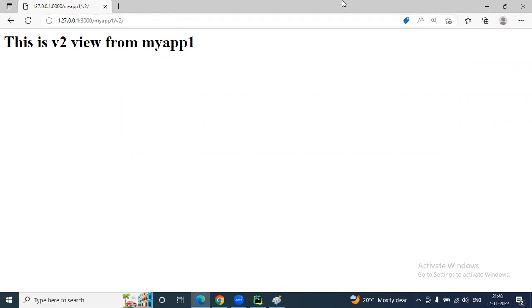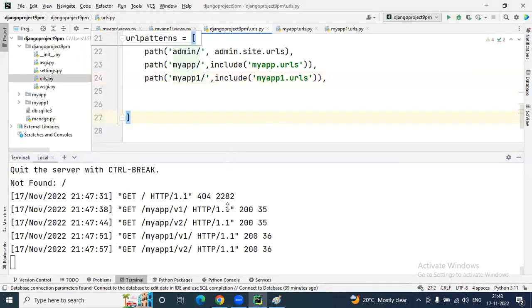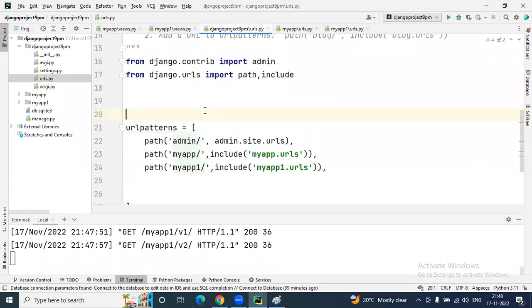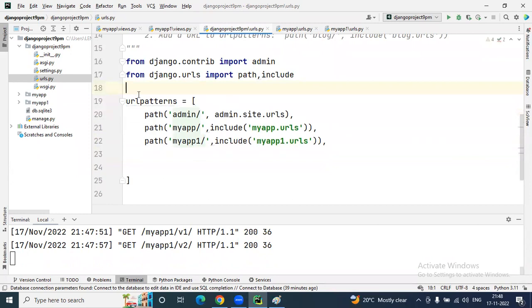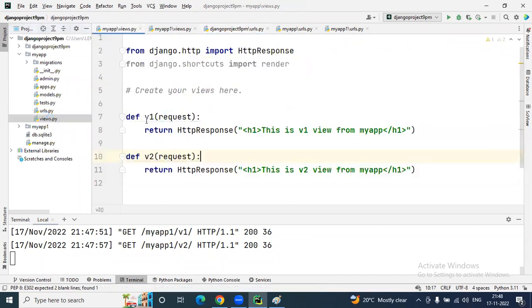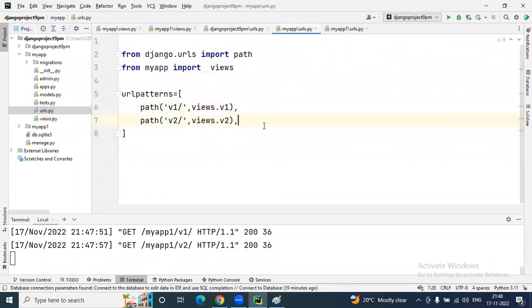So this is where we can use application level URLs instead of only project level URLs. I strongly recommend using application level URLs in most cases, because a Django project contains multiple applications, especially whenever you're dealing with multiple applications under one project. So it is better to maintain each and every application's separate URLs. And in these URLs, we can also include multiple views, names also we can include, no problem. That is fine.